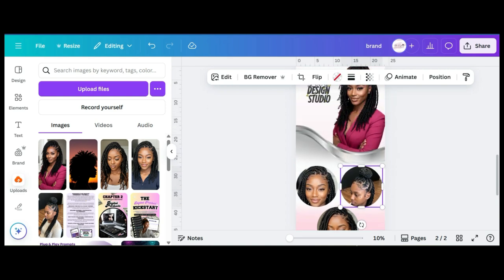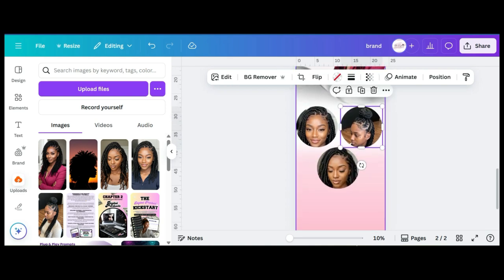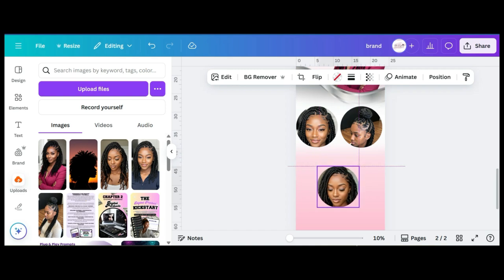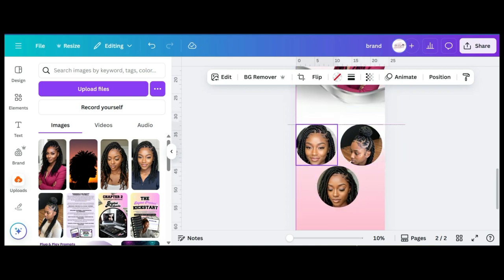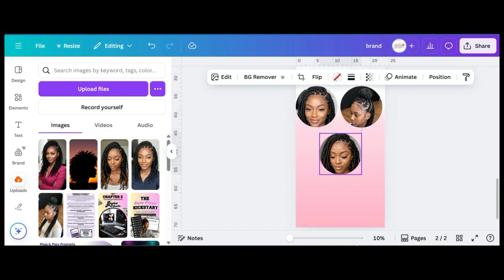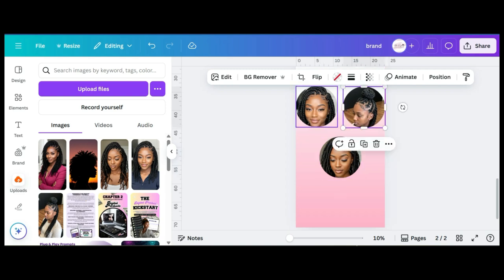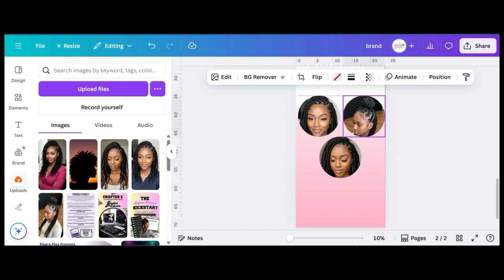So that's what you see on the screen, is that I cropped the images, I resized them so that they fit inside the circle frame, and now I'm just moving them along the page where I'd like to have them appear.